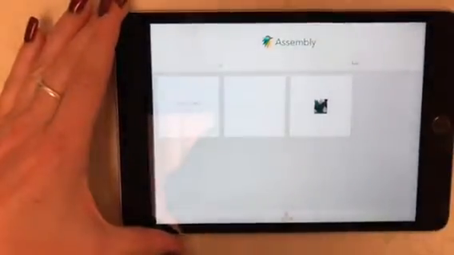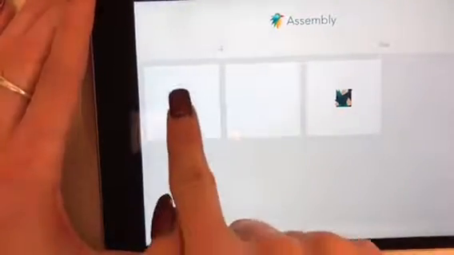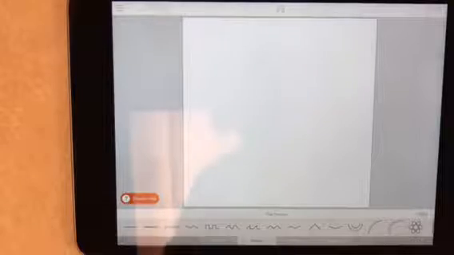So once I'm in the assembly app here, this is the main page. I want to start a new project. So I'm going to click on the plus sign here and it says new project, and I'm going to pull up a little blank page here. This is where I'm designing my t-shirt design.